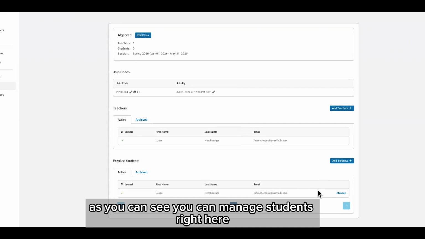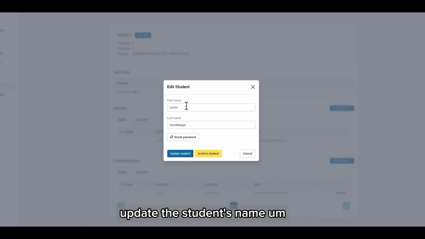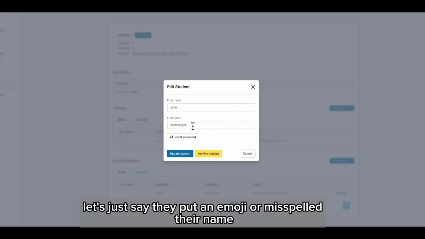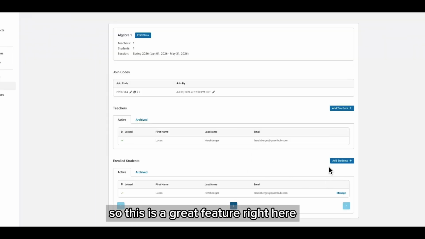As you can see, you can manage students right here. This is where you can reset their password, update the student's name or information. Let's just say they put an emoji or misspelled their name in whatever way. You can update here, or you can archive that student if that student has dropped your class. So this is a great feature right here.